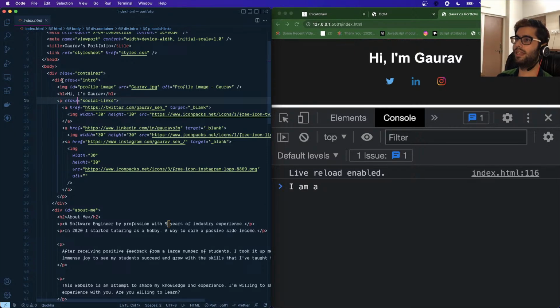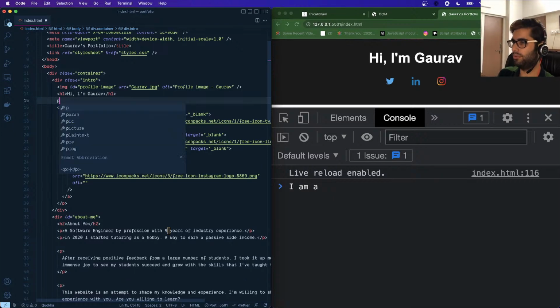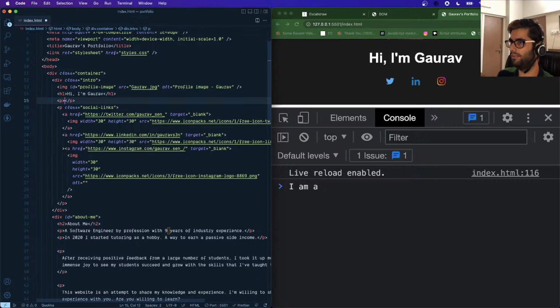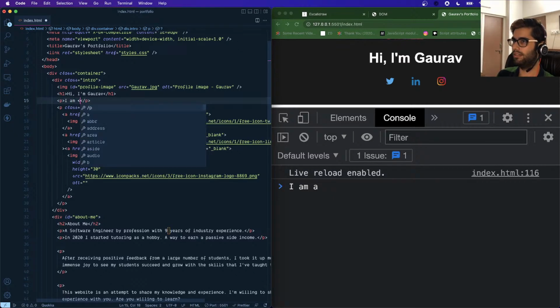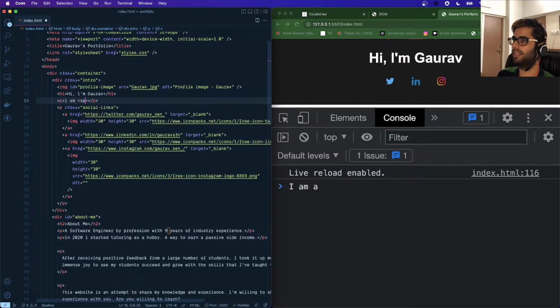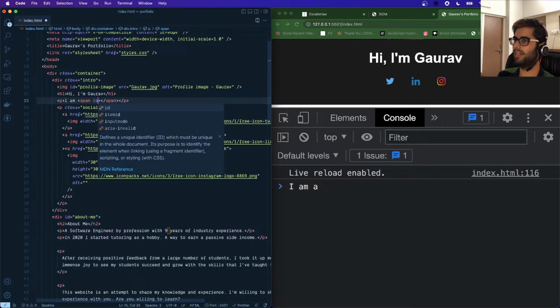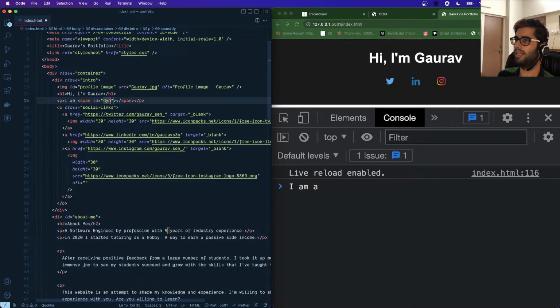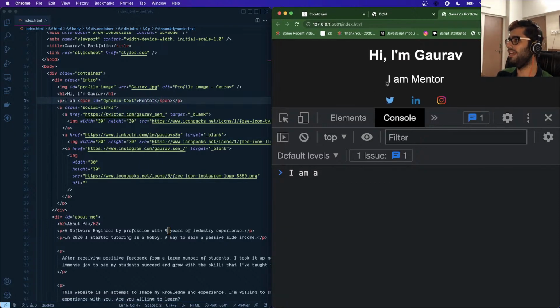All right, so let's do one thing. This was the div where we have our intro. So just before our social media links, let's add another paragraph, and let's add a text over here: I am, and here we will have the dynamic text. So let's create a span over here, close that span, and give it an ID of dynamic text. For reference, let me add just text over here, so I am a mentor, for example. So you can see this text is available to us.